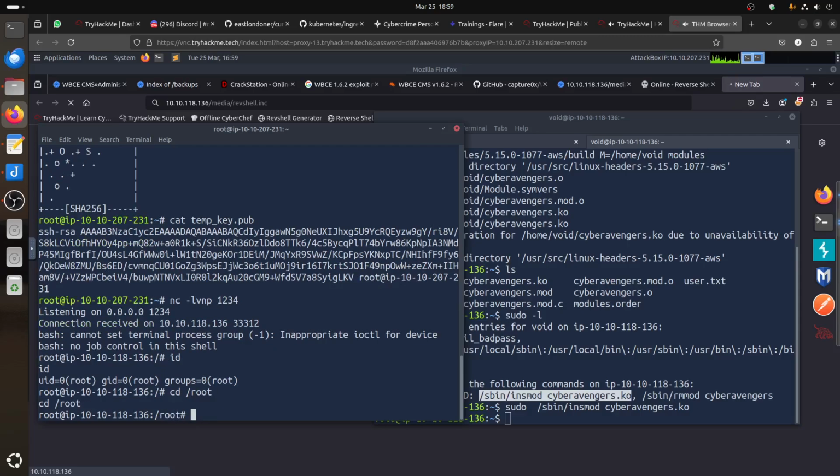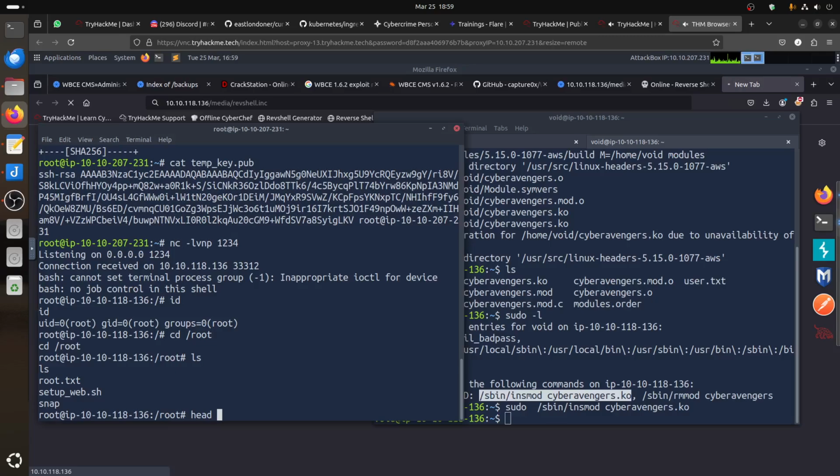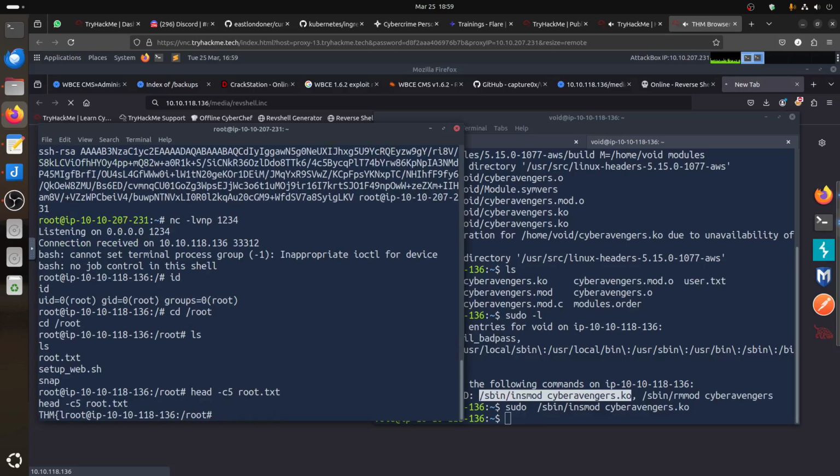If we go to root, ls, and that's your flag. Head minus c 5 root.txt, and that's the root flag, how it starts, and that's it for this room.